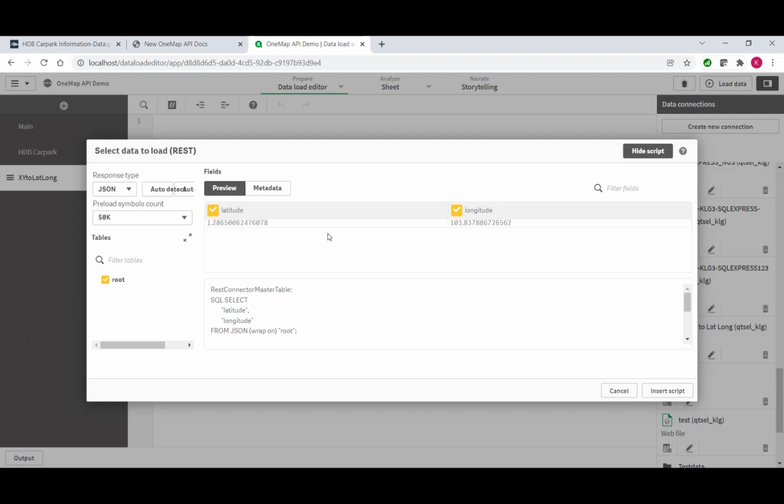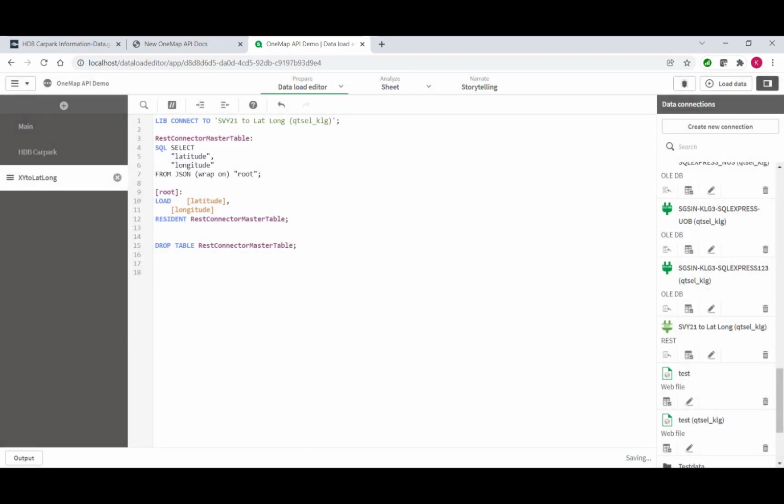Click on Insert Script button. Qlik Sense will auto-generate the script for you. Now, what we have done is only loading one record. Next, we need to set up the script to loop through the entire HDB car park table.